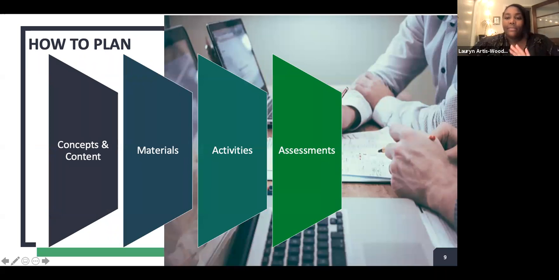So how do you plan? If you're new to teaching, or if you traditionally teach a course that's been created for you, which I know none of you are, but just saying in general, how to plan a course might not be intuitive. So if you're building your course from the bottom up, you'll start by looking at the course outcomes and concepts. So what's the content you want students to learn? What materials are they going to need?